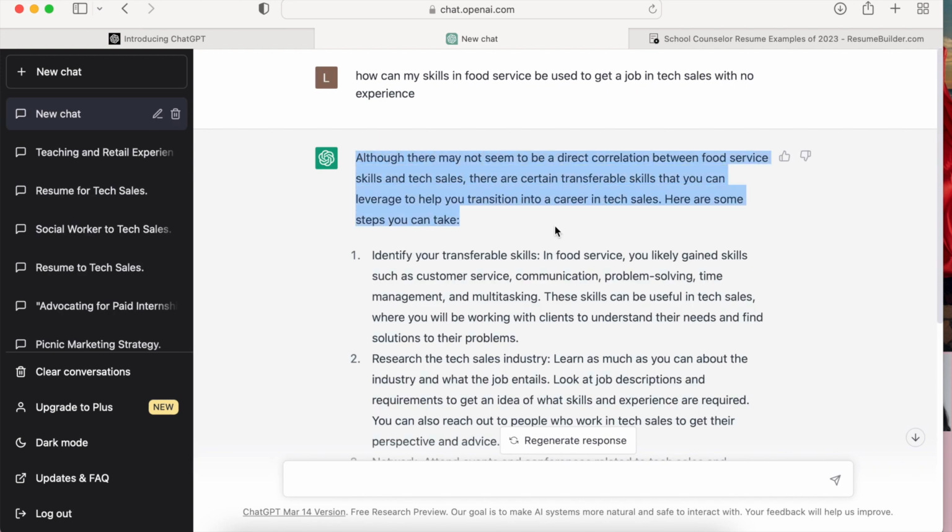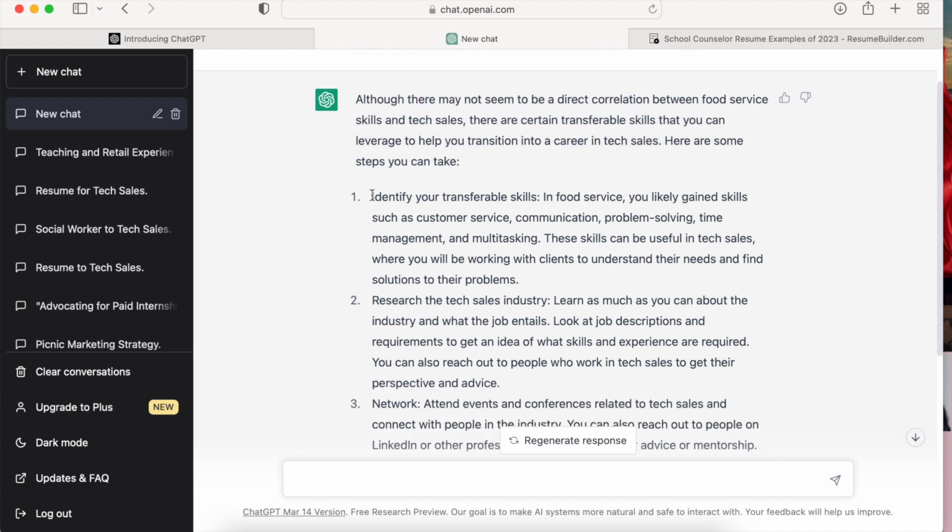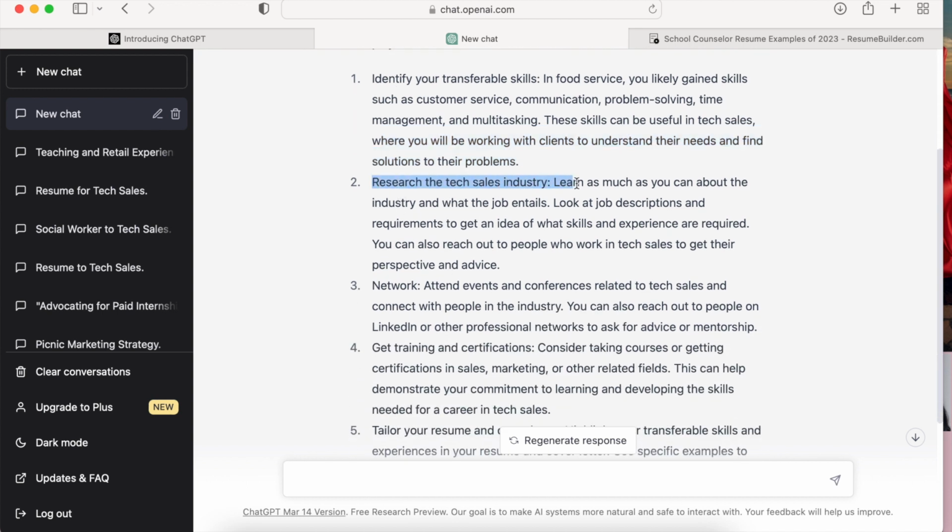First, it's basically saying your skills are transferable, and it tells you about ways you can leverage them to transition into a career. So it talks about identifying your transferable skills. That's very important, and it gives examples: customer service, communication, problem solving, time management, multitasking. Then it tells you how these skills can be useful in tech sales, where you're able to work with clients to understand their needs and solutions. This is also great if you do have an interview and you don't have any experience in SDR.